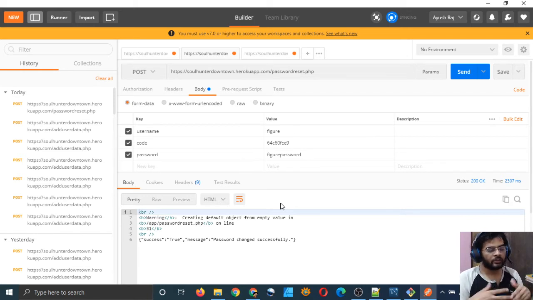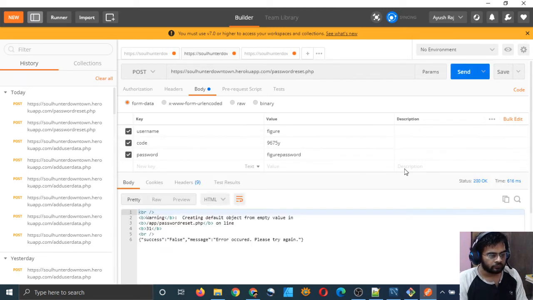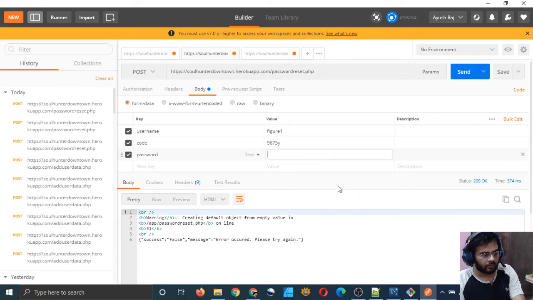We tested for what it should do. If you type something else, suppose I type something else here, it should not work, right? Because this is wrong. Let us see what it shows us. Error occurred, please try again. So that's what it should do. Yeah, that's working. If I don't type a password, if I type nothing, that should not be accepted, right?